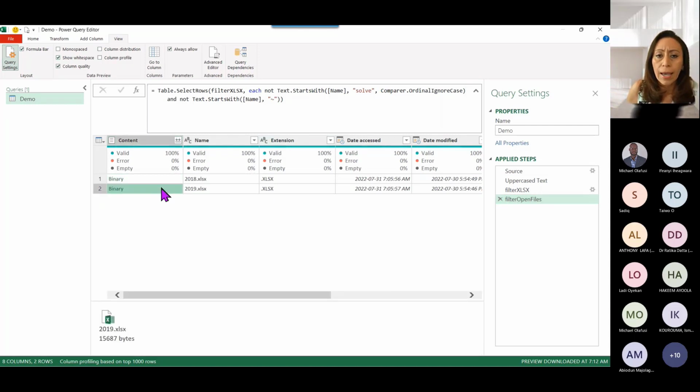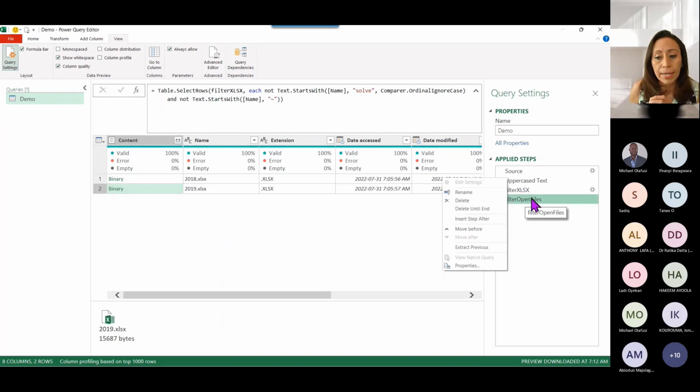Now that I'm here, I need to extract the information from these files. How am I going to do that? I can do it using a few techniques. In this case, I can add a column, or I can use a function, a formula. And what I'm going to do is use the formula. So I'm going to go here to my formula bar, and I can click at this fx that says add step, or I can go to my last step, select it, right click, and select Insert Step After.